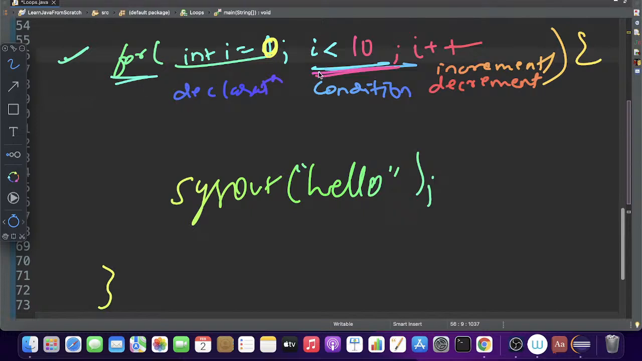Okay, it will first check this condition. If the condition is true, then it will perform this task, otherwise it will terminate, or this loop won't run. So is 0 less than 10? Definitely correct. So just go inside the loop and perform the task it is asking you to do. So it will print hello, correct.